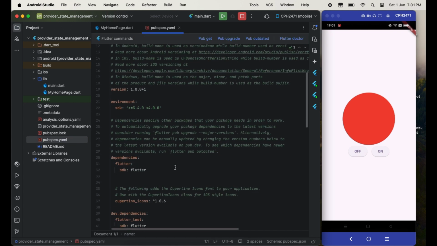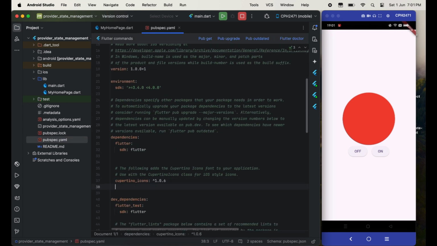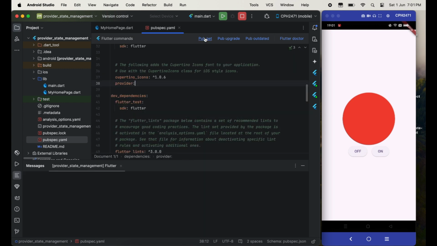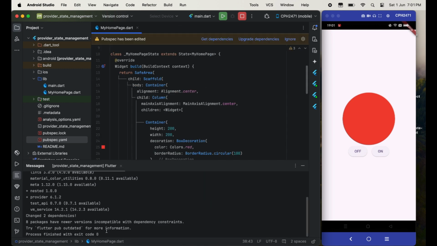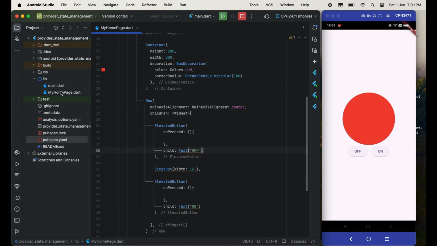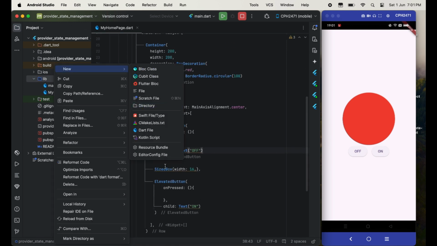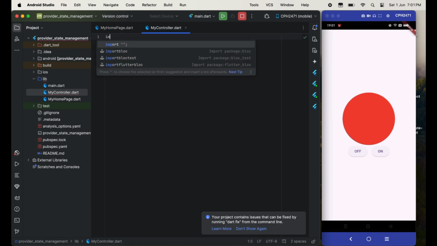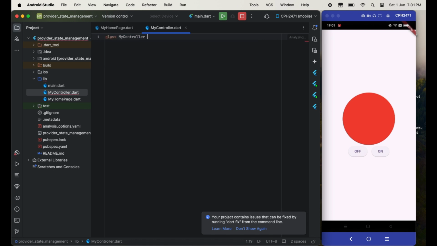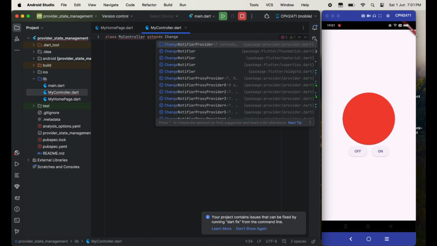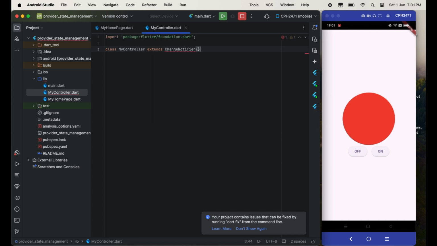So our next step is to add the dependency provider. Just write provider and then import this package. Then here we will create one more dart file that would be my controller, and write class MyController extends with ChangeNotifier, because we are using provider.